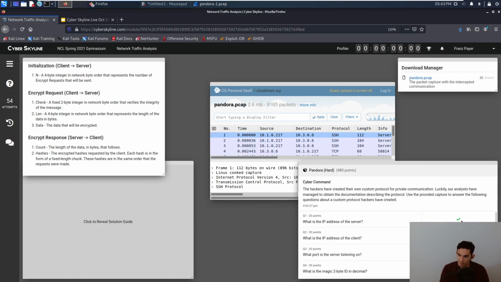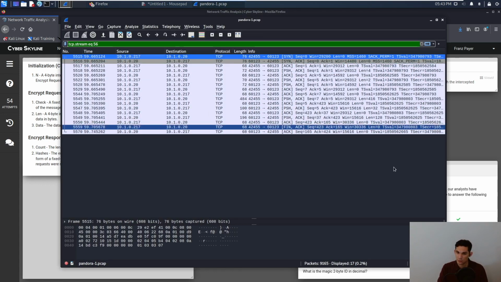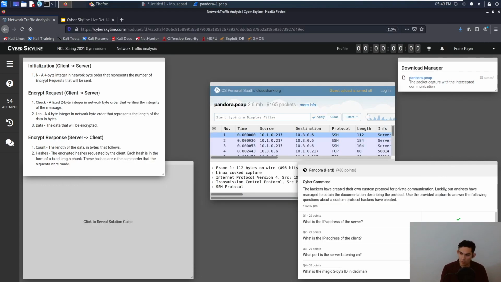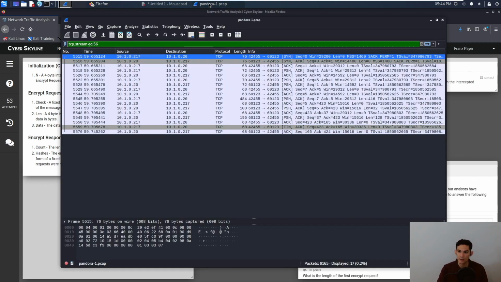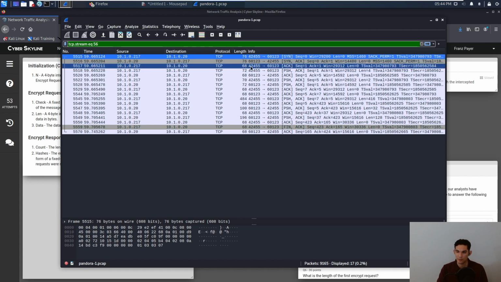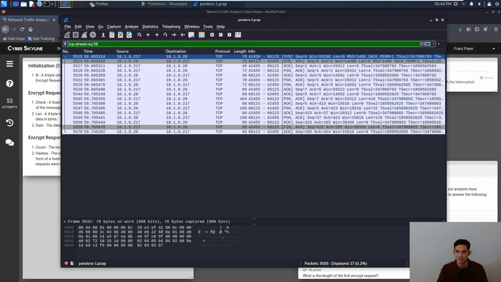10.1.0.20. Cool. And then this source here is the client, 10.1.0.217. So we've got all of those. What port is the server listening on? We can figure that out by looking in this info column.